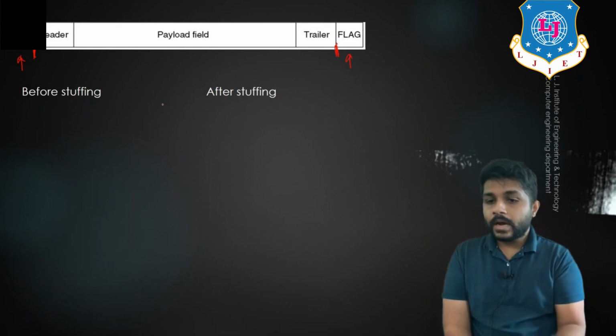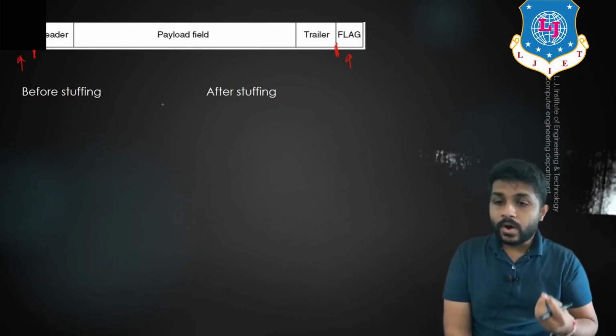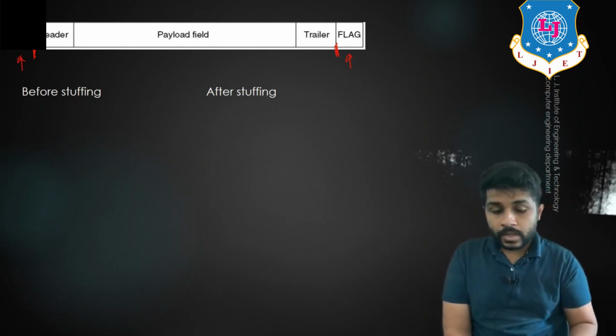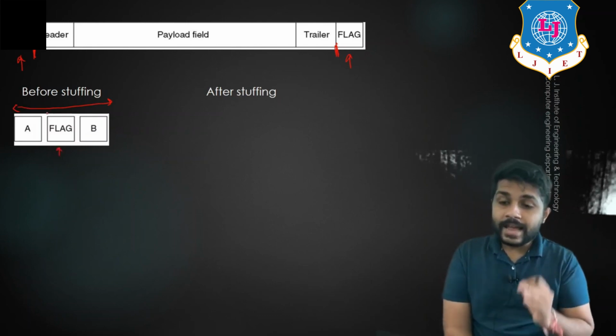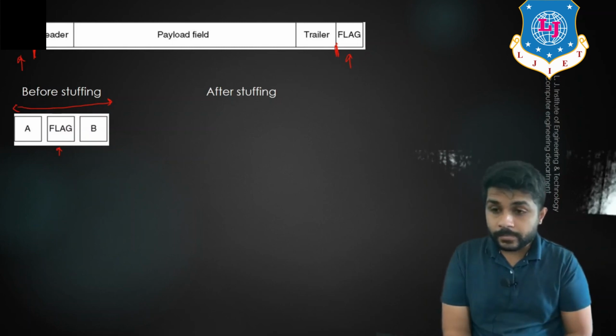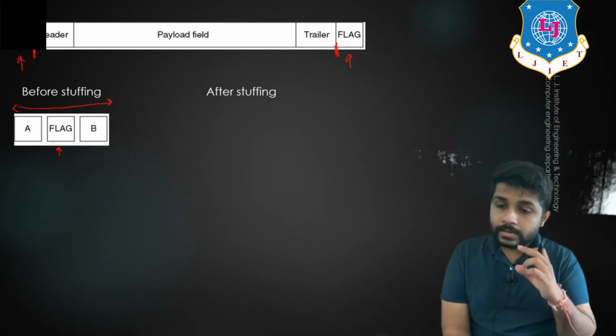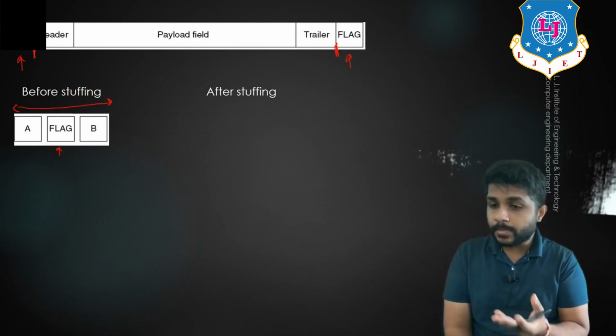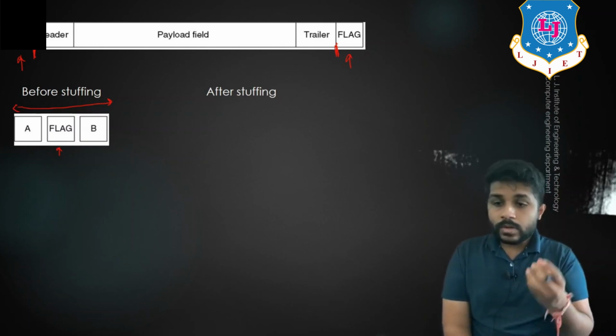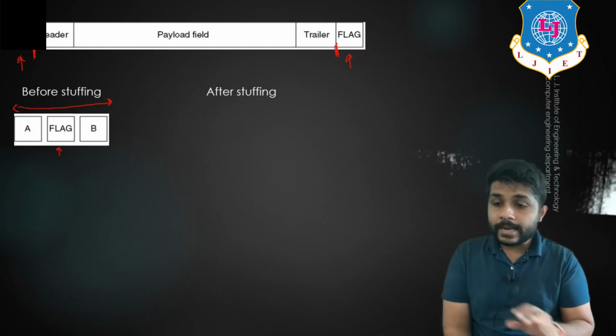Okay, now let's see what is the meaning of byte stuffing. You can see that right now this is our actual frame, and in the frame there is data which is exactly like the flag. So when data which is like the flag is present in the frame, you know that it is problematic. So the sender will not send this data directly.